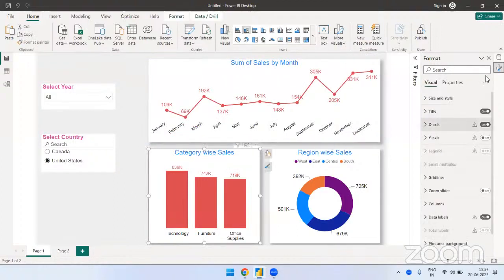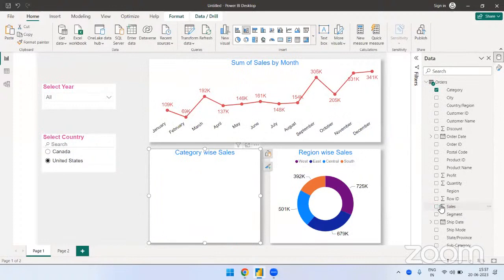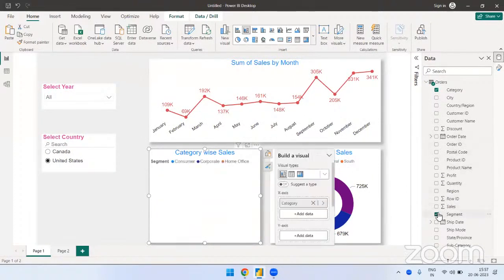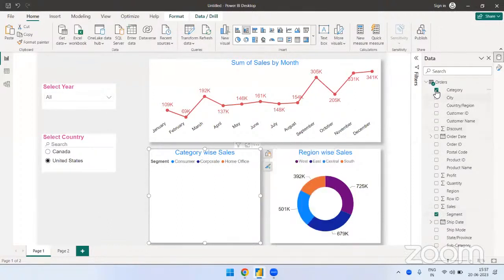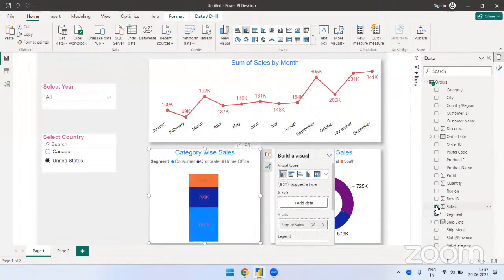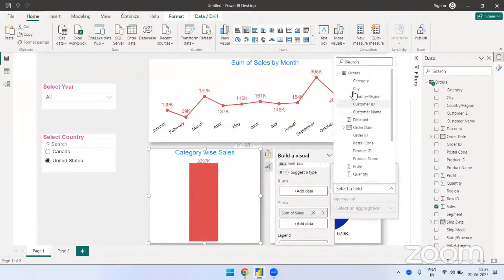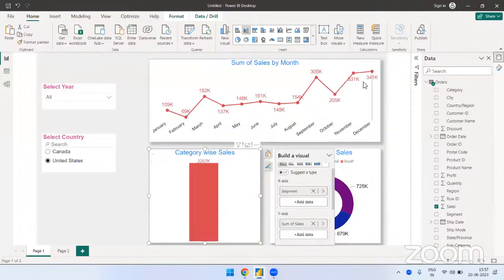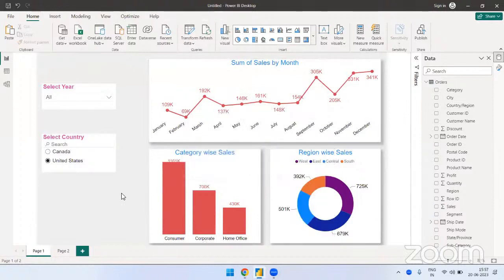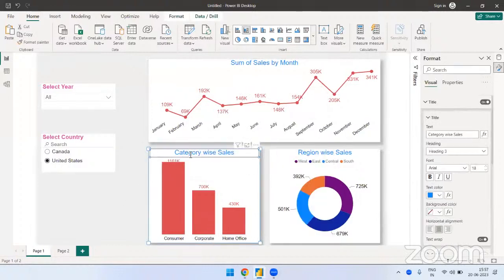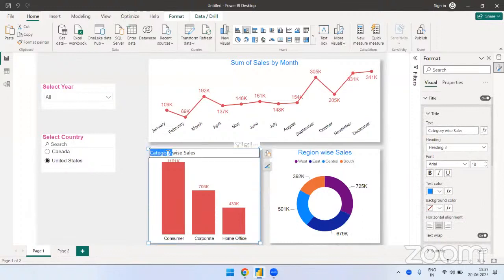And here I can show segment wise sales. Instead of sales, let's choose segment. Okay, segment, and don't show categories, show the sales. So it has to be segment and sales. Oh, sorry, I should add segment over here. Yeah, so this is better. Segment wise sales. All right. Now let's change the title as well. So this is not category. This is segment wise sales.